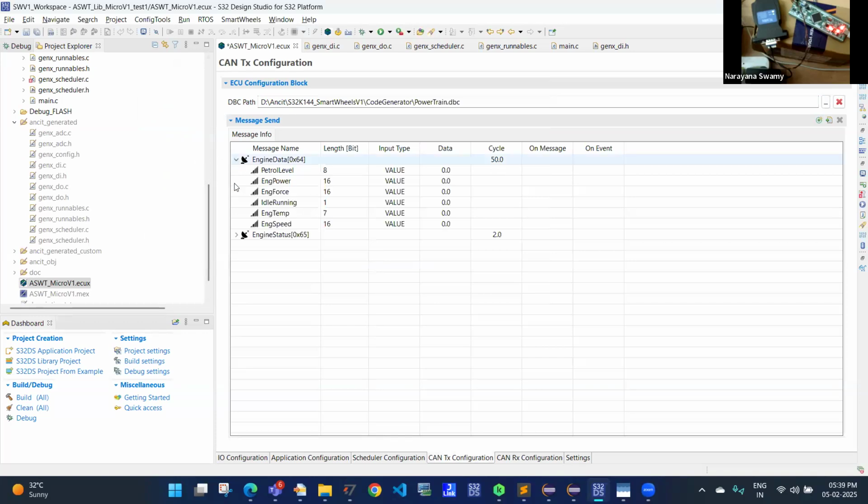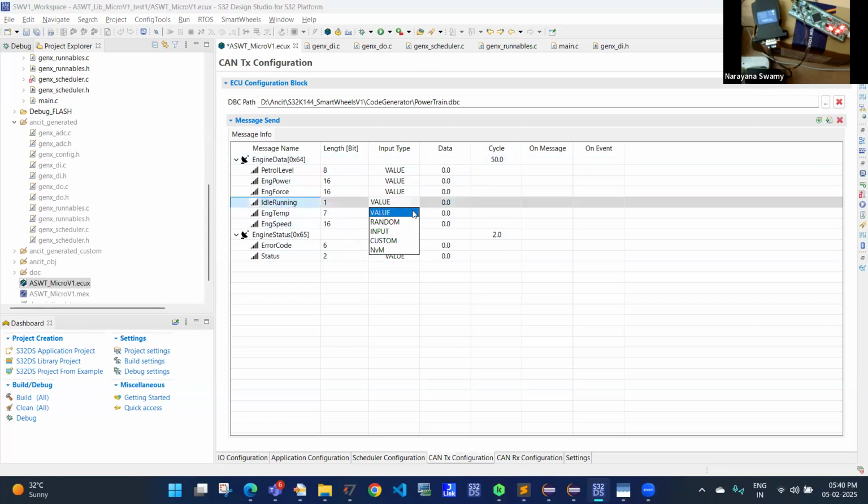The moment I selected that, it is showing all the signals related to the message, and the message ID is 64 hex, which is 100 in decimal, and it has to be transmitted every 50 milliseconds. And this engine status is another message. 65 is the code, and this has to be transmitted every 2 milliseconds. So I have just selected two messages from the DBC file. So now what I'm going to map is, when the switch is pressed, I can directly tell it to send onto the message.